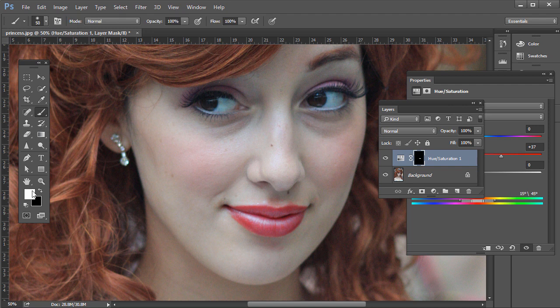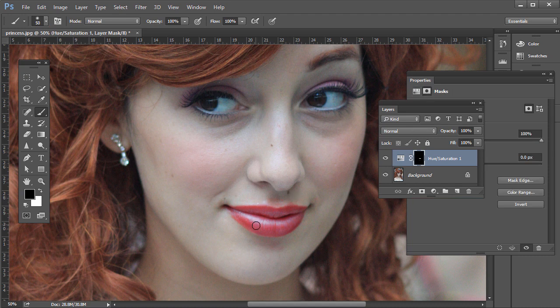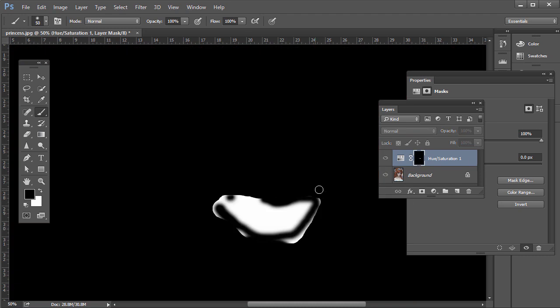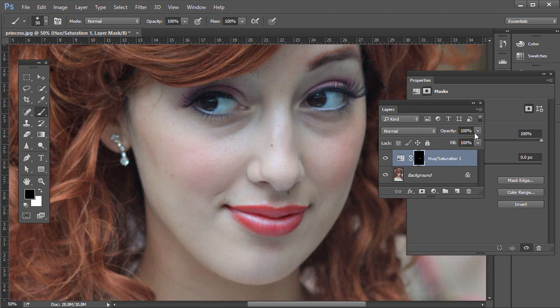So we want to choose a brush with black as a foreground color, soft edge, hardness set to 0%, and with the mask selected right here, just click and drag. Make sure your opacity is 100%, flow is 100%, mode is normal. And let's just do something like that, get a nice soft edge. And we just want to get rid of some of that area that was being affected. We can Alt or Option click the mask and it'll show it if we're missing some areas, but some of the areas weren't affected because it wasn't under the red hue. So that's one effect. If it's too strong, we can adjust the opacity of this adjustment layer.